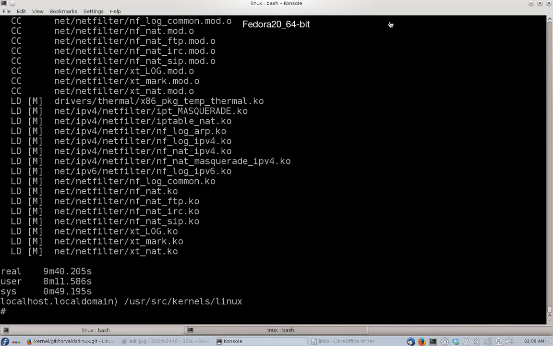So guys, we are done with the Linux kernel compilation, and you can see it took me about 9 minutes and 40 seconds to do the entire compilation for my kernel and modules. So we are done with that. Now it's time to create my initramfs disk, load the kernel and boot from it.